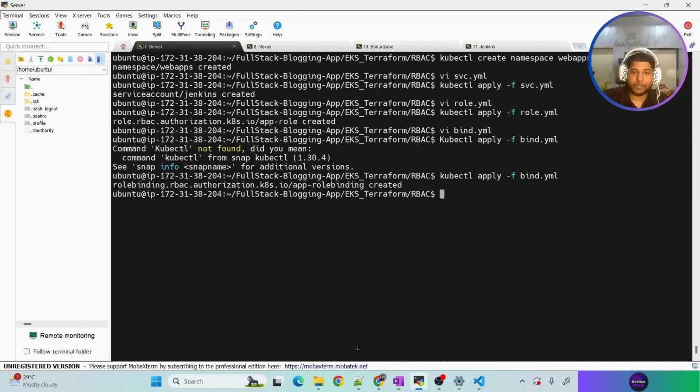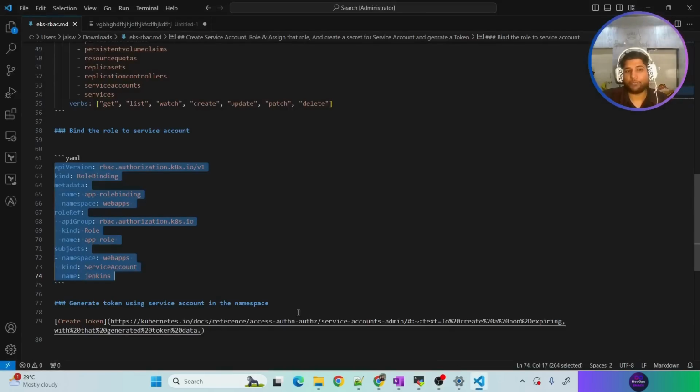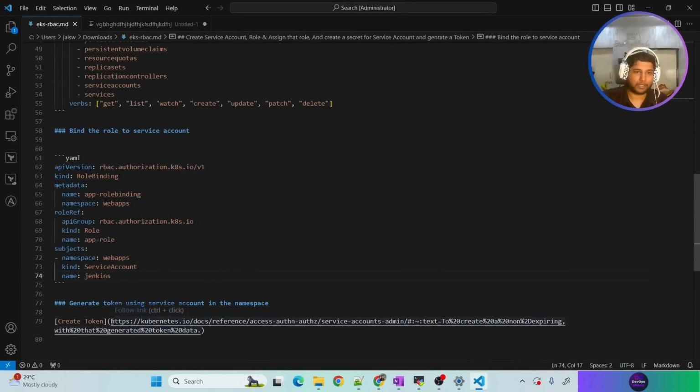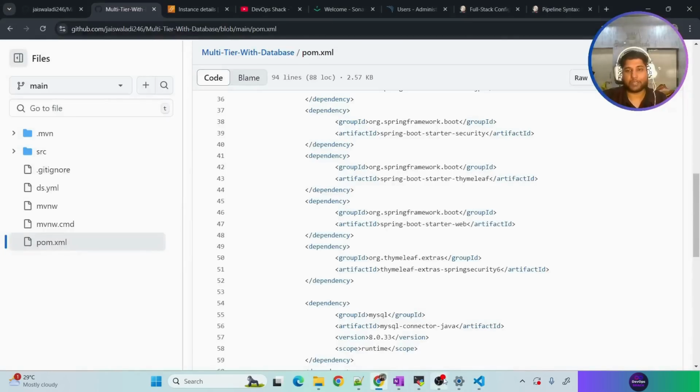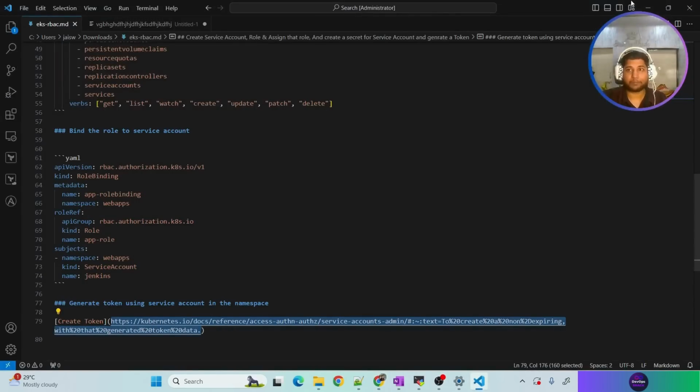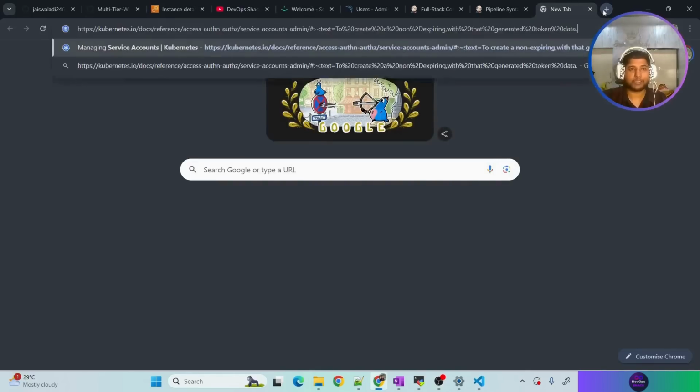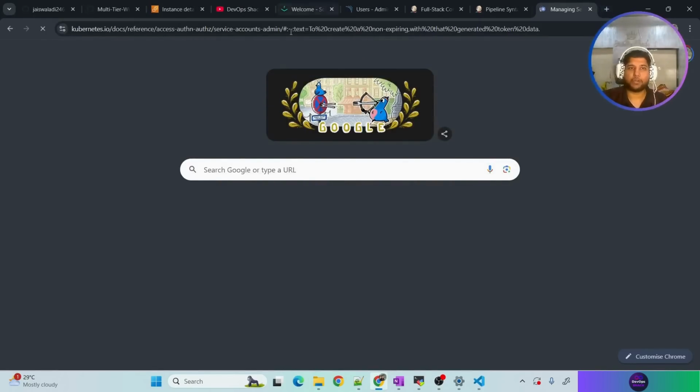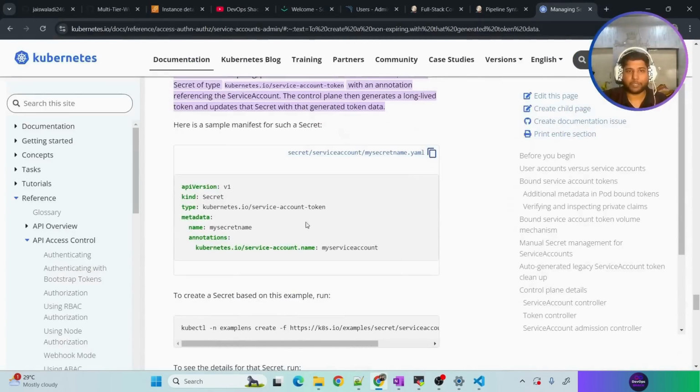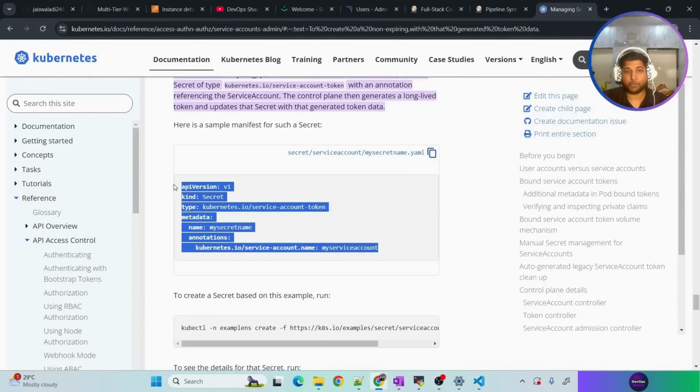Okay, one last thing that we have to do, in order to use Jenkins for deployment, we need to create a token for Jenkins. That we can do by going to the official page of Kubernetes for creating the secrets. So I'll copy that URL, go to browser and go on this official page. Here you see this file secret YAML. So we have to create this. So I'm going to copy this.